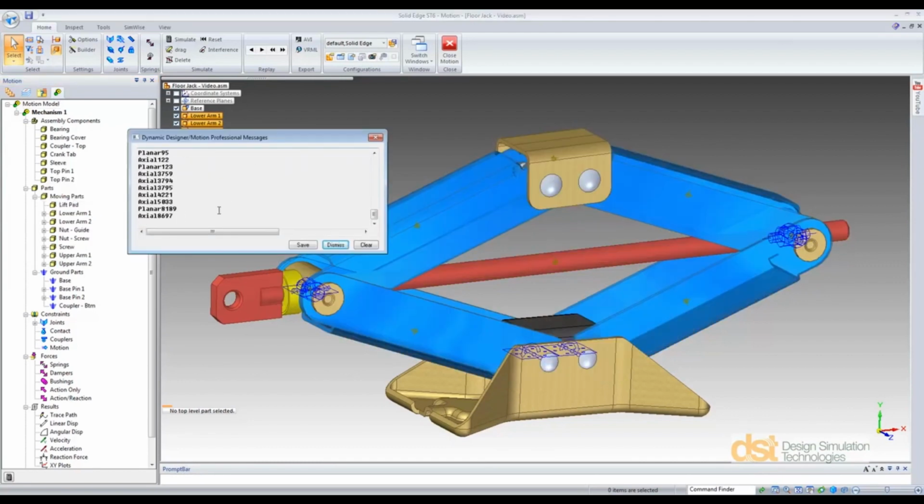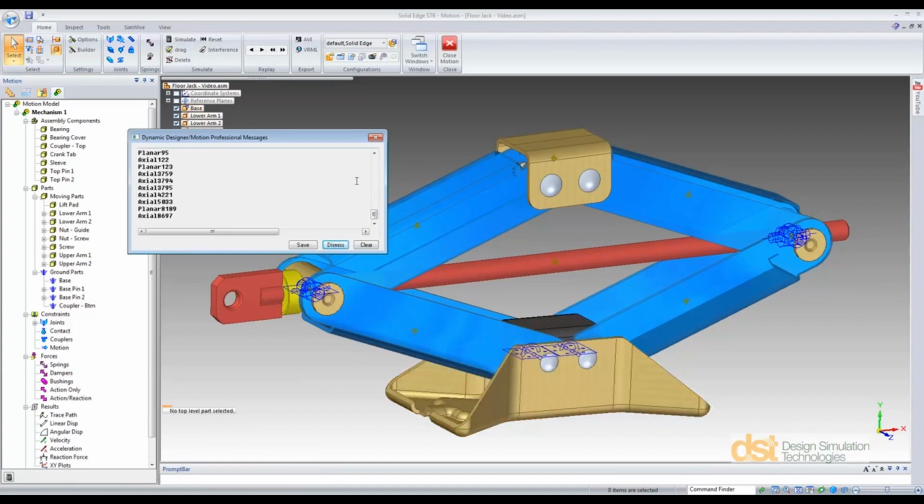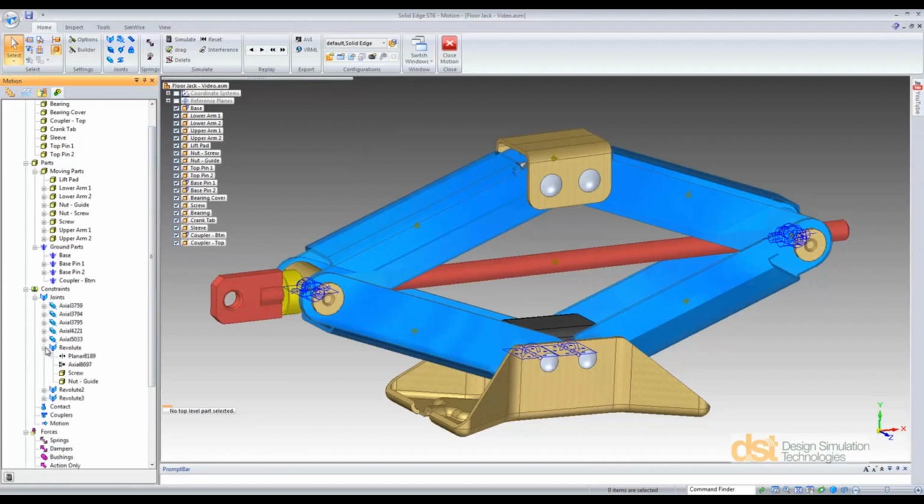Notice the message that appeared. Also notice the icons in the graphics area. Dynamic Designer automatically assessed the Solid Edge assembly relationships and converted those into equivalent motion joints. This means that any change done to the assembly relationship will automatically update the motion joint in Dynamic Designer. Let's go ahead and continue with the remaining parts.